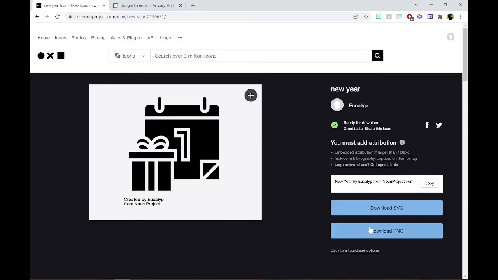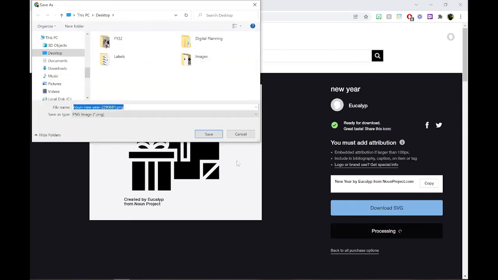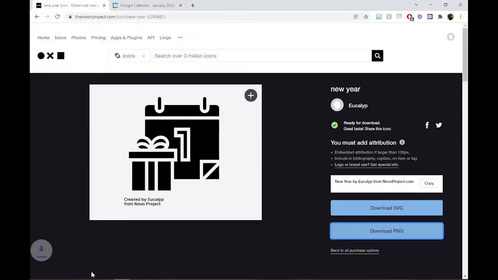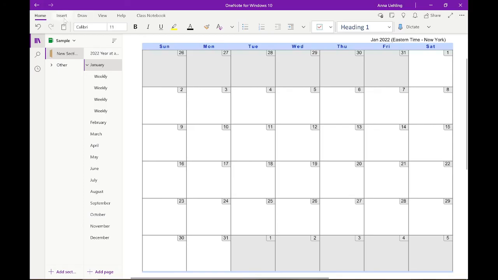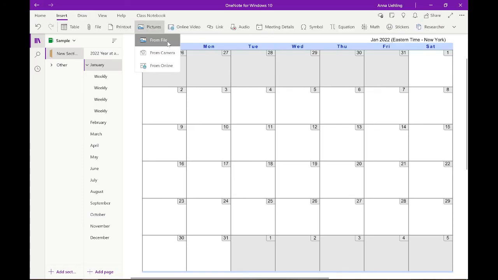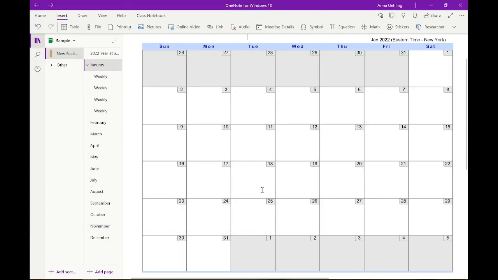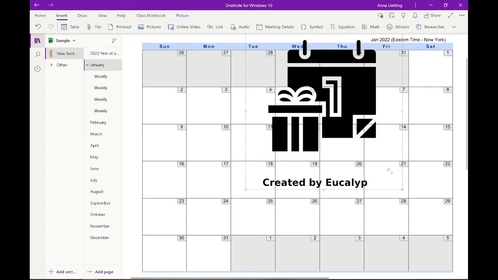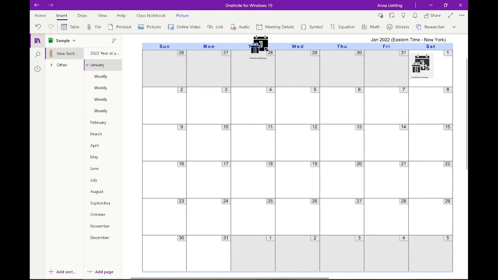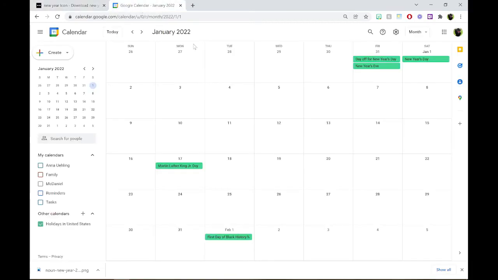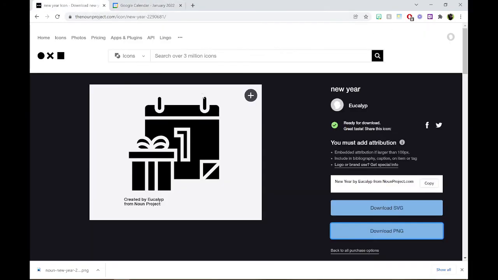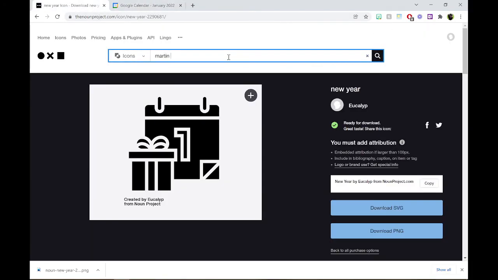But for me, I'm going to find an image I like for each holiday, download it as a PNG. This will make it so that the background of the image is clear. So even though there'll be a lot of space around the image, you won't really notice it because the calendar will be able to see through the edges. Then I'm going to insert it as a file and drag it to the correct day. I'm going to do this for each holiday in the year.